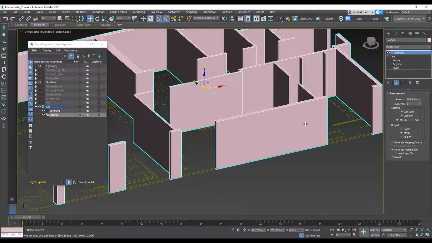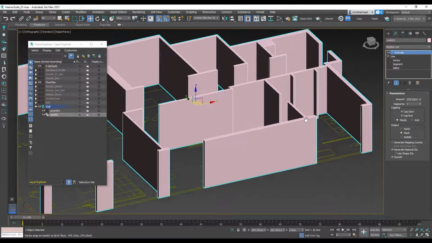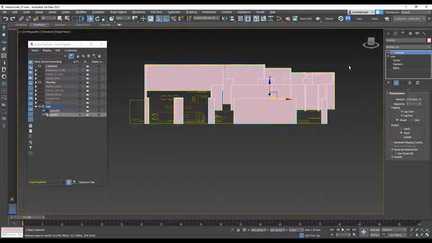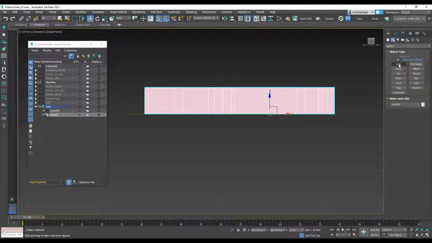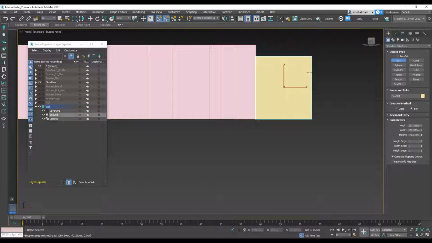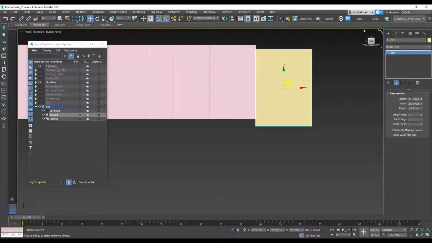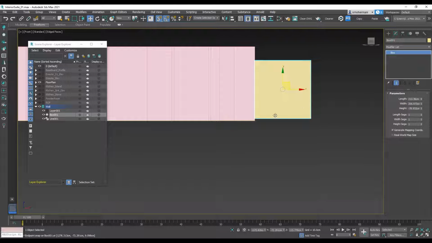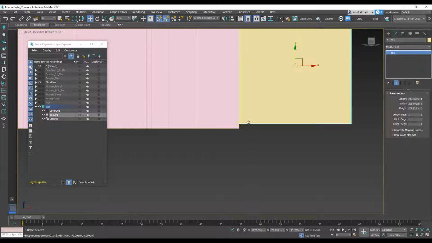So the next thing that I'm gonna do is closing the top part of the doors. To do that, I'm gonna use a box as a measurement source, because the standard height of the doors is 7 feet. So I'm gonna make a box with the height of 7 feet, and I'm gonna put it exactly at the bottom part of the wall.